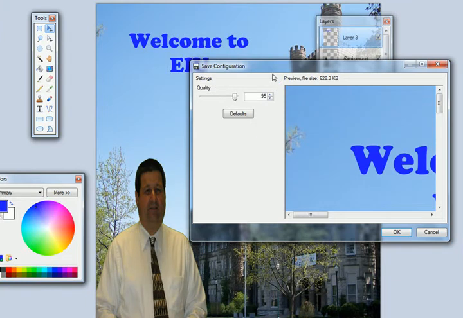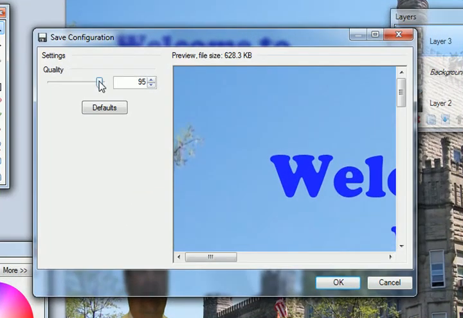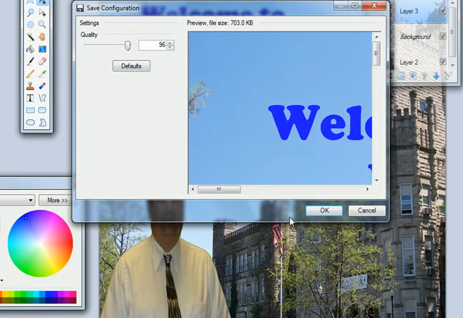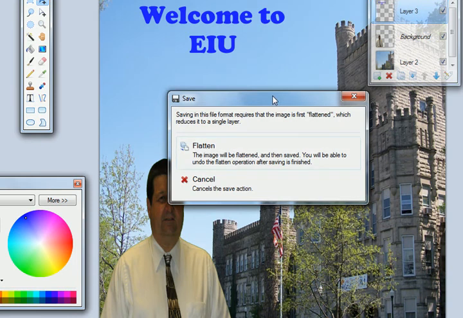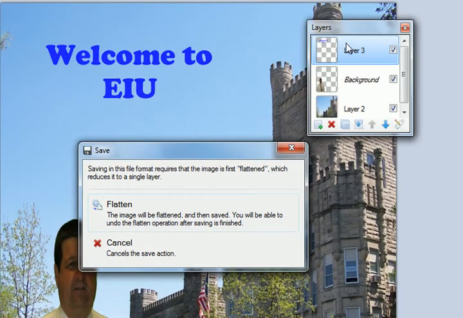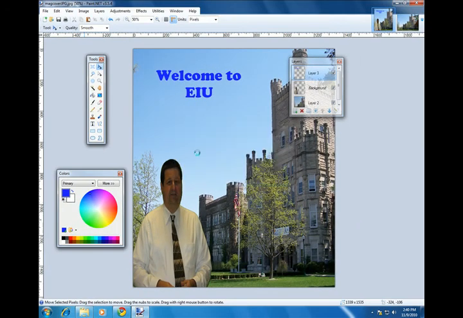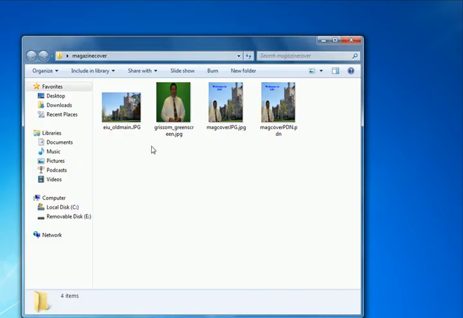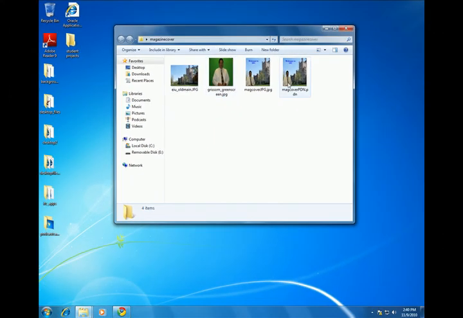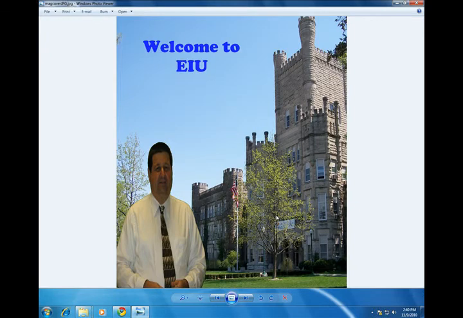So that's just a cue for me that I know that that is my magazine cover. And I'll save that. And it gives me a choice to save my quality. I can make it less. And whenever you take away quality, you lose quality and it becomes a little blurred. But let's take it back up to about 95, the default, and say OK. It's going to give me a warning that says this is going to flatten your image. In essence, it's going to take these three layers, make them into one JPEG layer, which is what I want for the web. So I'm going to say flatten, and now I'm done. If I close this out, go back to my desktop, I've got four files, my original two, my paint.net file, and my magazine cover. So if I double click my magazine cover, voila, there it is.